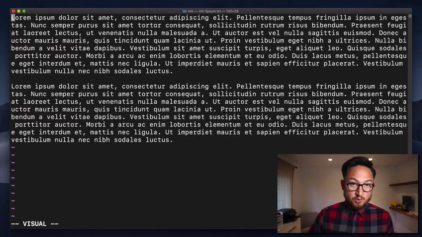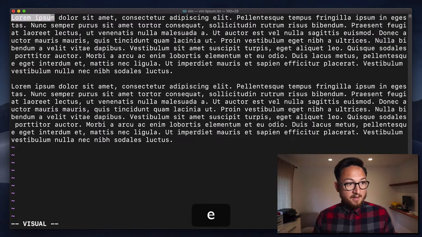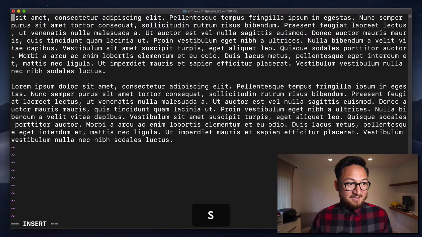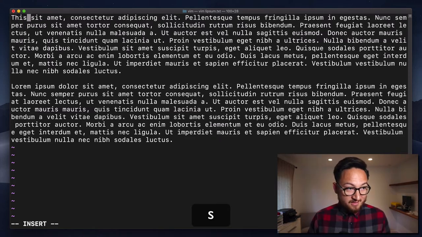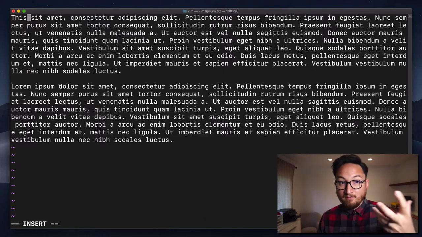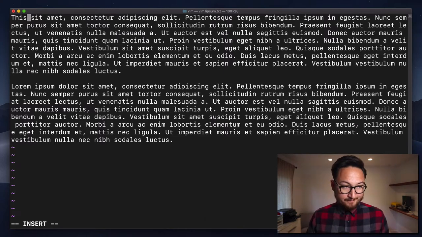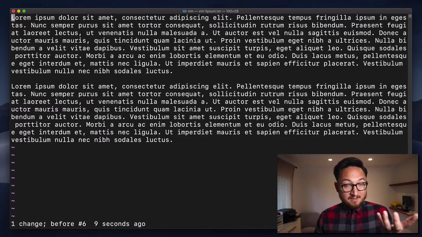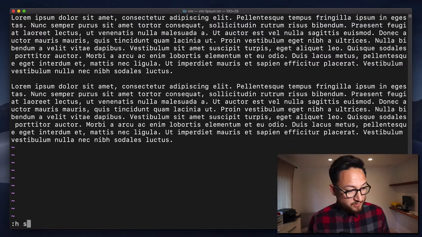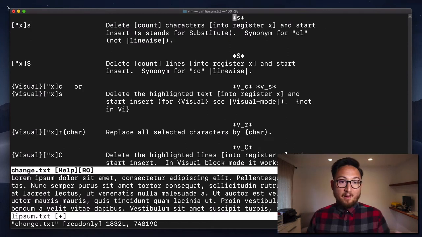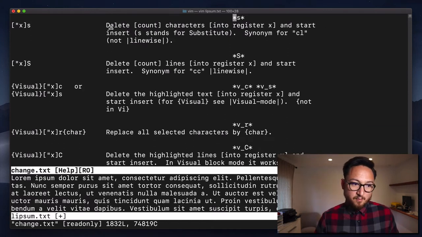So if we start a visual selection with V, do E a couple times to make that selection, we can hit S, and now we have substituted this for the text that was in our visual selection. That's pretty much all there is that you need to know about S. If you need more help, do colon HS, and that will take you to this. And it talks pretty much about everything that we covered.